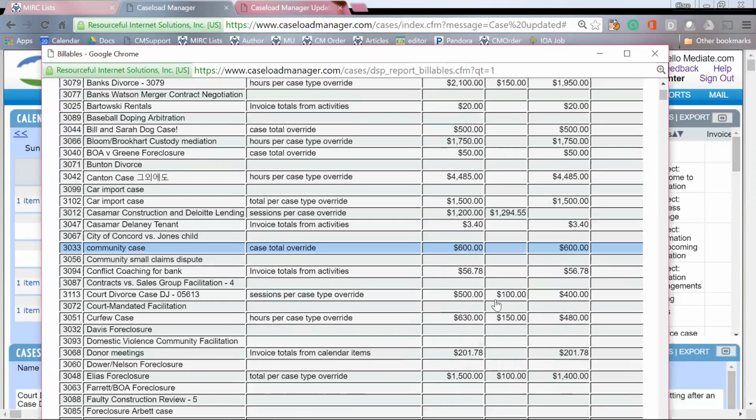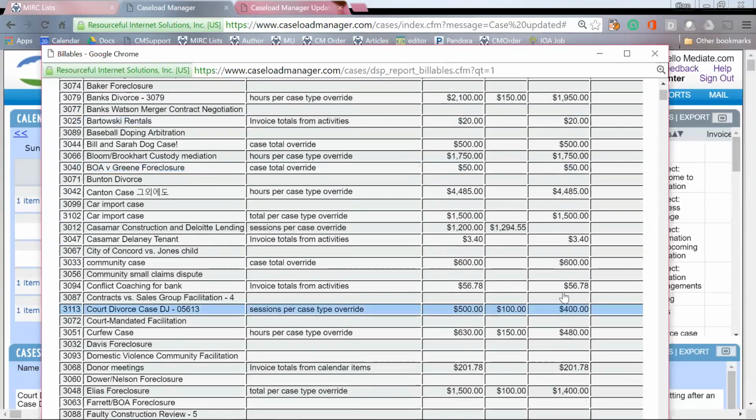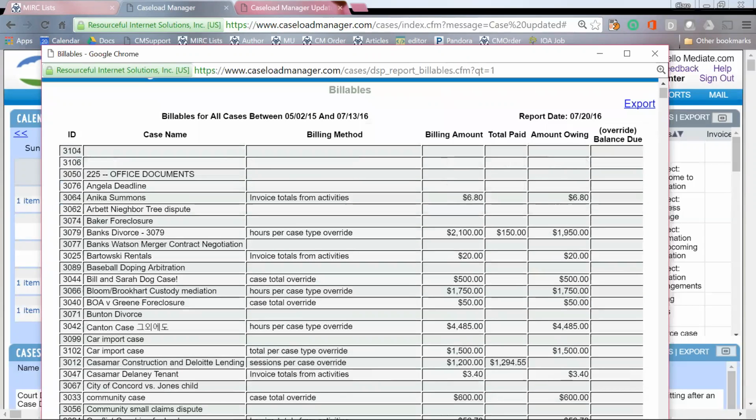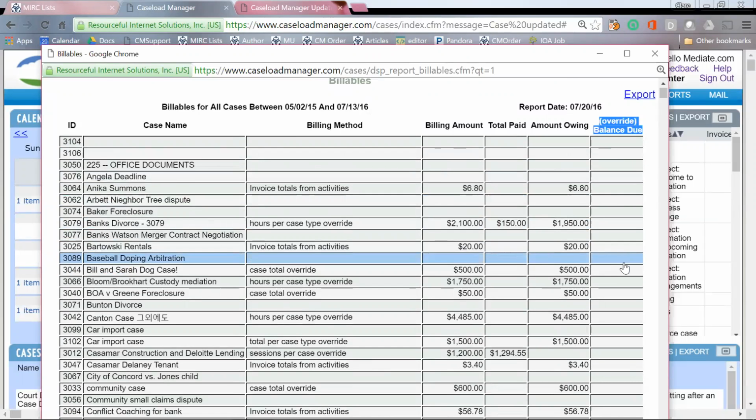Okay, so what's an example here? So this is the one we were just looking at. We're charging $500 per session. They've paid $100, so we have $400 left. Now, if that amount is being overridden for any reason, then I can see the new calculated balance due over here on that far right-hand column.